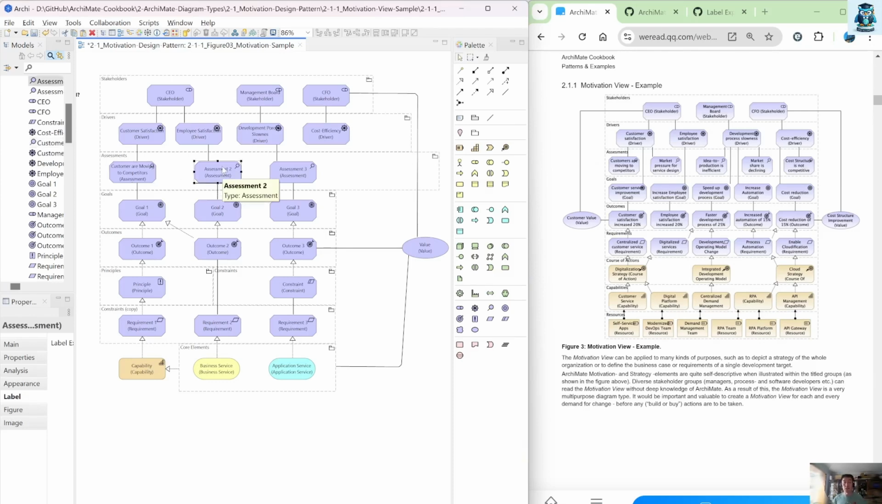Secondly, you have market pressure for service. So that is the second one. Market pressure for service. That is the second assessment linking to customer satisfaction.